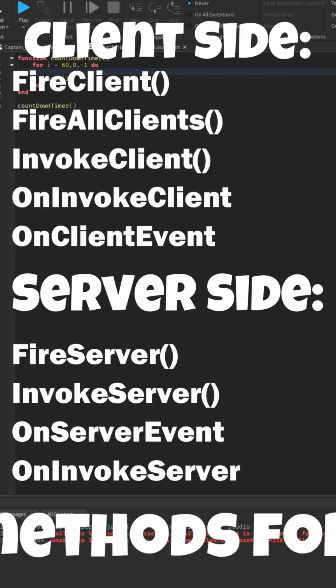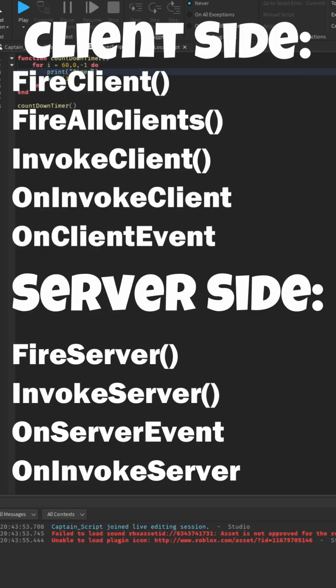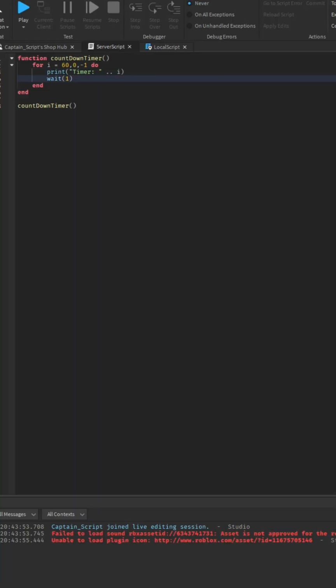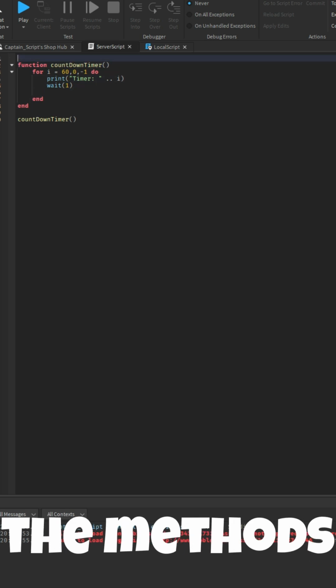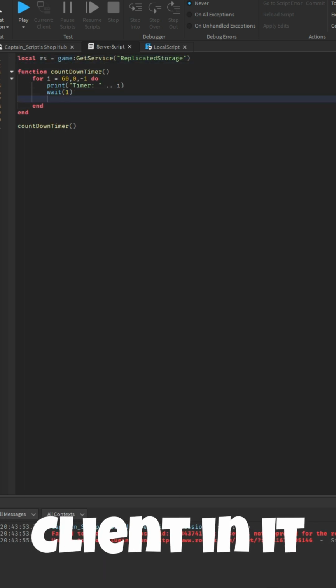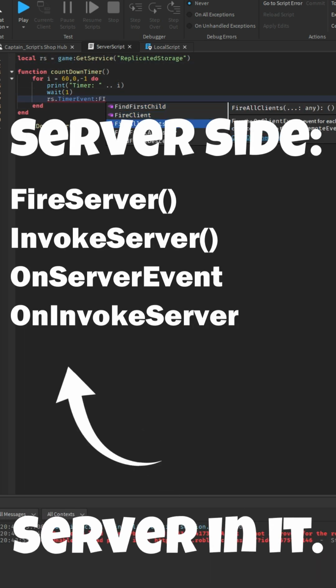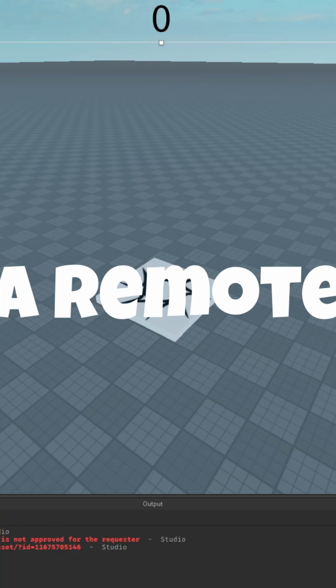These are the main methods for a remote event and a remote function. Do you see a pattern? If not, I'll tell you. The methods on the client side have the word client in it, and the server side have the word server in it. Here is a basic example of a remote event.